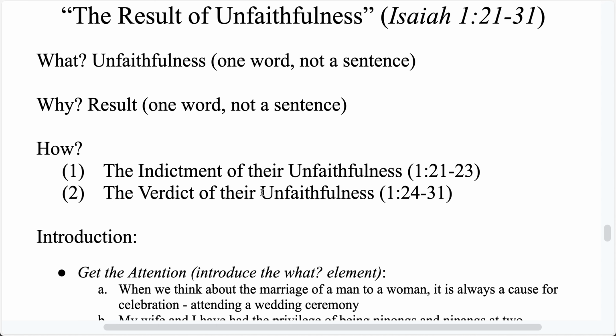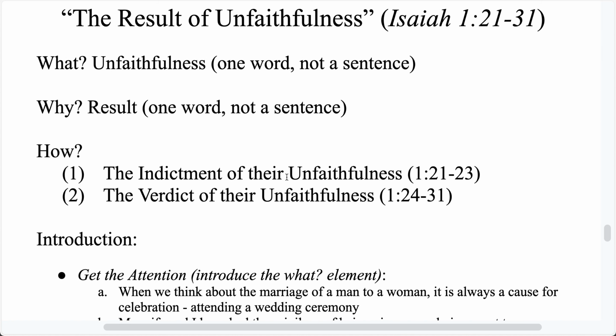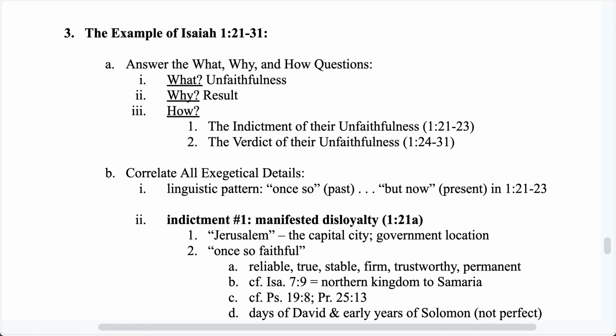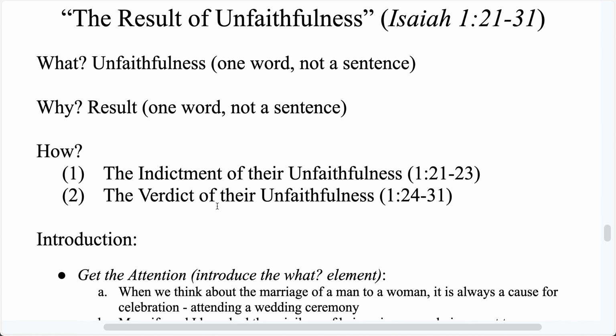In terms of the body of the sermon, the two how statements that I came up with as I studied this passage were the indictment of their unfaithfulness and the verdict of their unfaithfulness. Notice the wording of these; this is going back to what we learned in Foundations of Exegesis, what appeared in that course under synthesis. I wrote these statements in such a way that they connect back to the what and the why. So the indictment and the verdict represent the results of unfaithfulness.